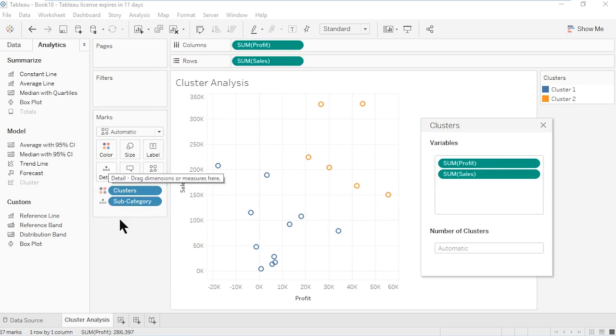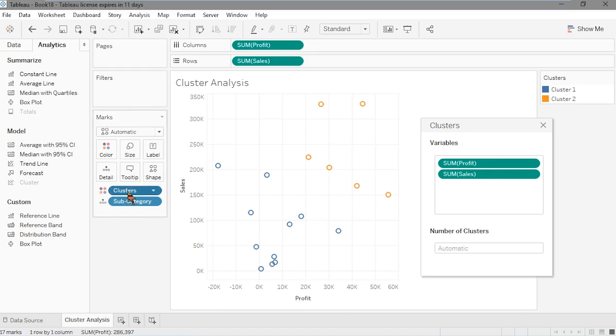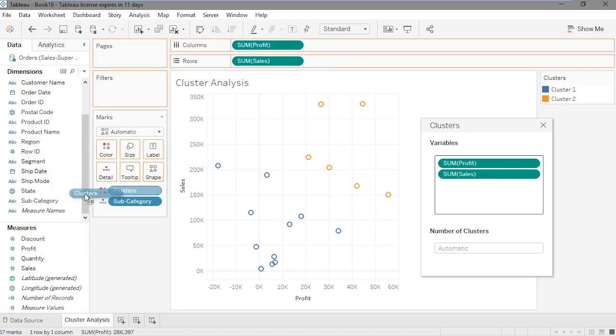to the detail property. You can also drag the clusters pill into the data pane to save it as a group. Before we do that, we'll change this back to the data pane, and we'll drag that over, and you'll see with the group icon that it's saved as a group.